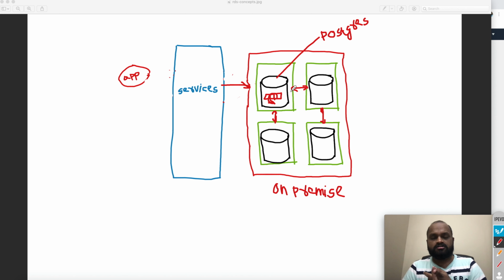All these patch updates, everything is configurable. It's all done by a few clicks, and you will get your database up and running. So that is the advantage of moving to cloud. So that is the RDS concept.